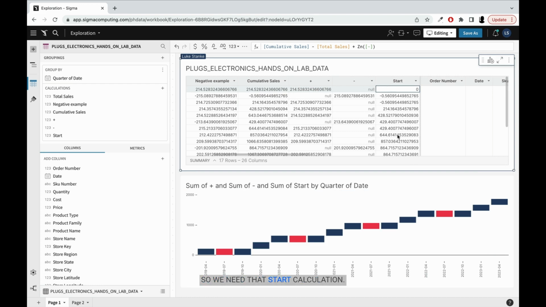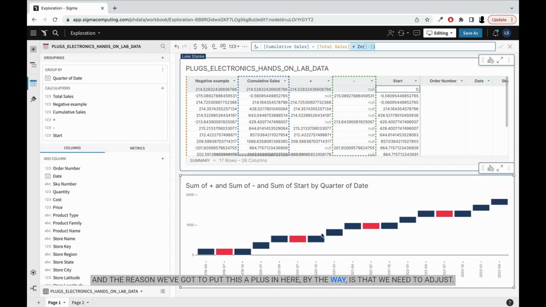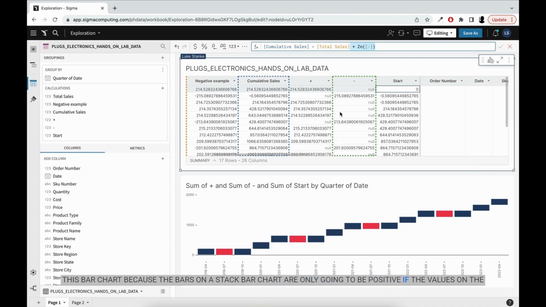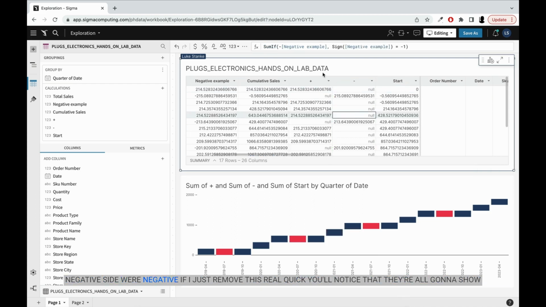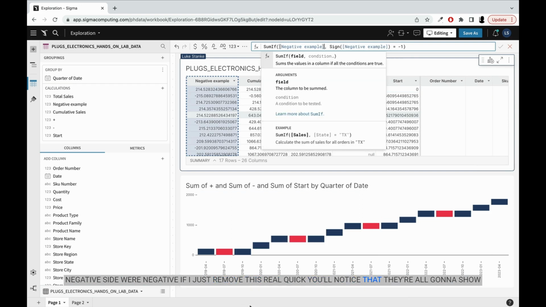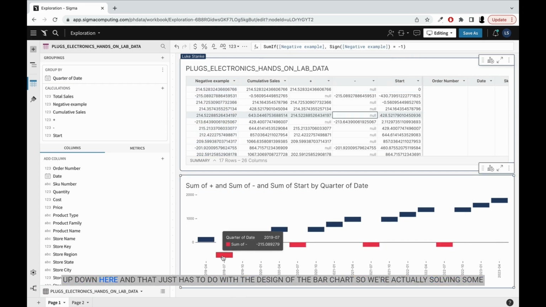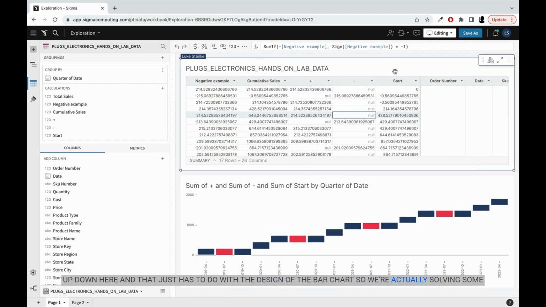From here, we need that start calculation, values that are positive and values that are negative. And the reason we've got to put this plus in here, by the way, is that we need to adjust this bar chart because the bars on a stacked bar chart are only going to be positive. If the values on the negative side were negative, if I just remove this real quick, you'll notice that they're all going to show up down here. And that just has to do with the design of the bar chart. So we're actually solving some problems here and making it a lot easier to work with by separating this out in the way that we do.